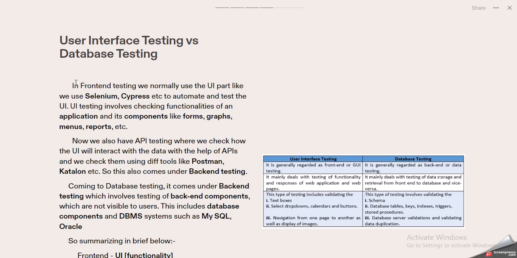So in front end testing, we normally use the UI part. Like we have Selenium, we have Cypress, we have Playwright, etc. to automate and test the UI, the front end, right?